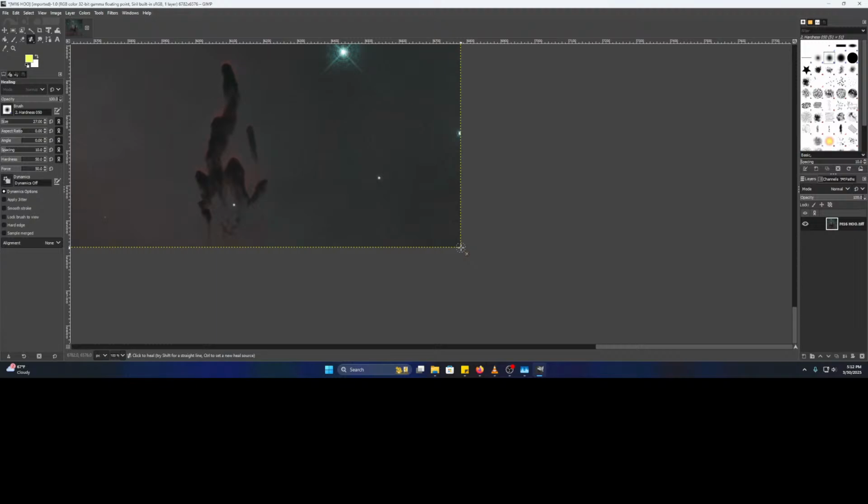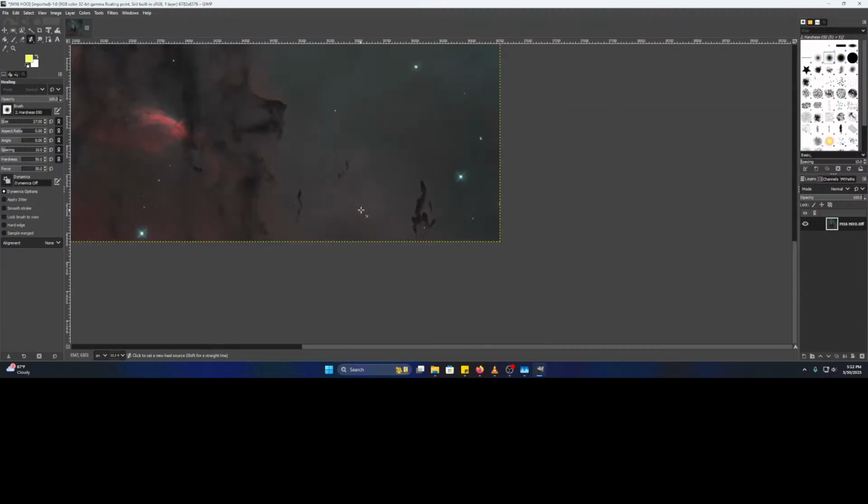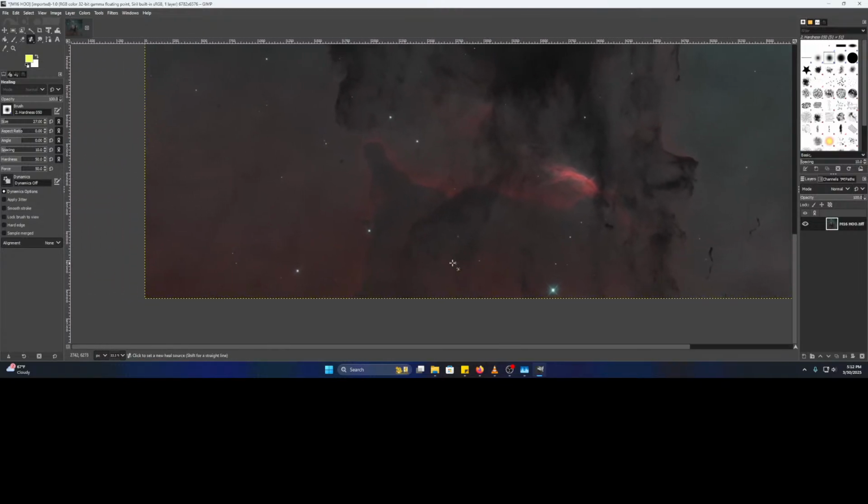All right, look right here where my mouse is. I'm going to put my pointer right there. Look at that resolution. And that is the cropped image where I cropped it earlier.